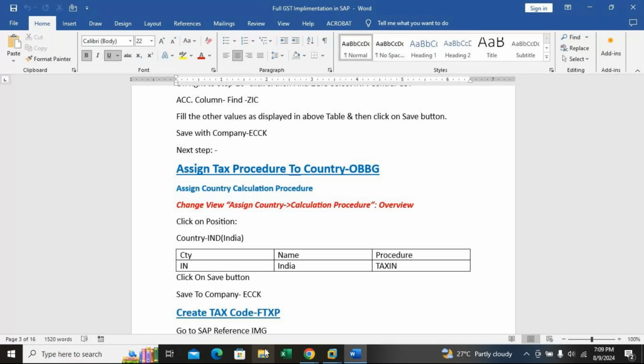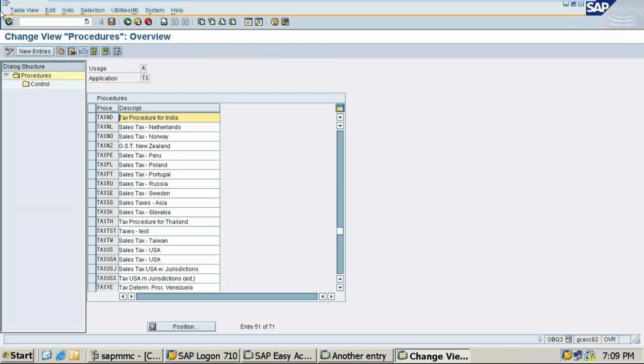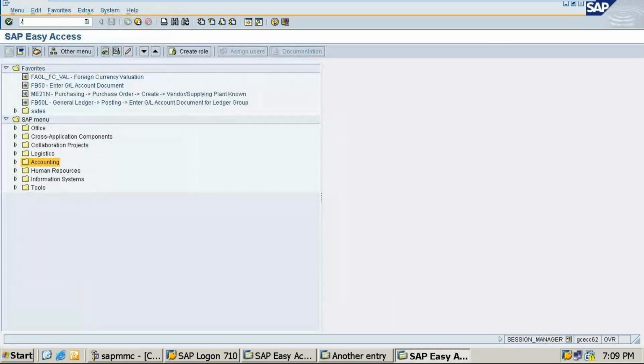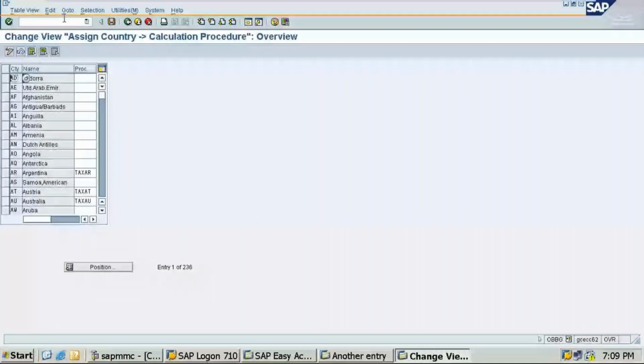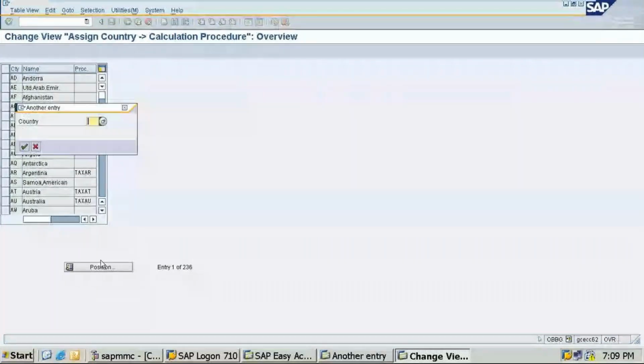Okay, so what we need to do is go to the software. So you can come back once. Slash N OBBG. So we got the assigned country calculations procedure. Just click on position and give country India.